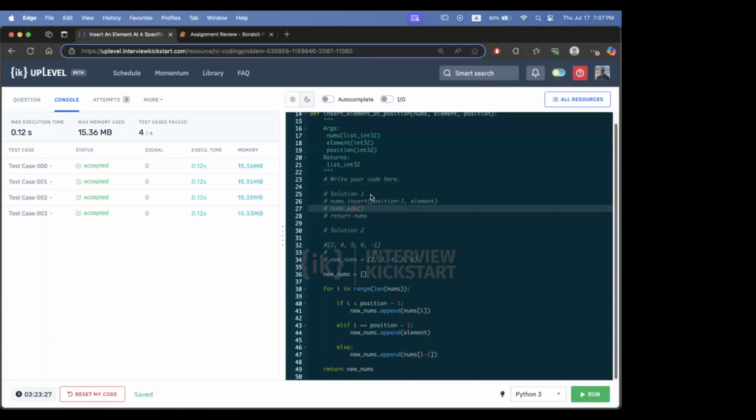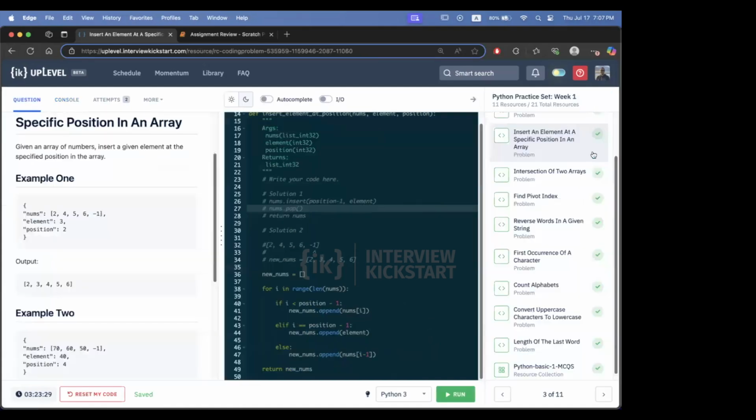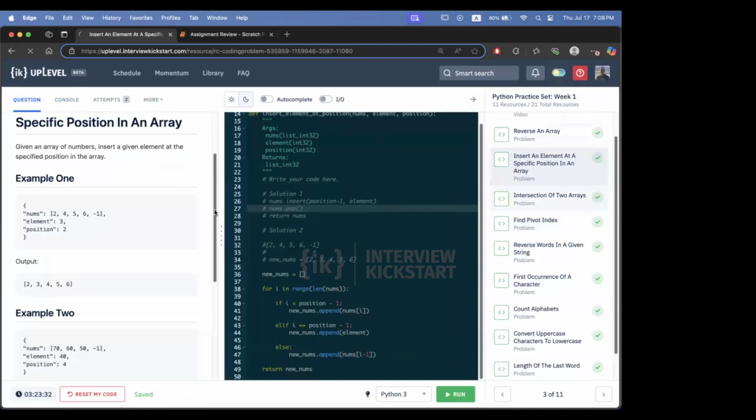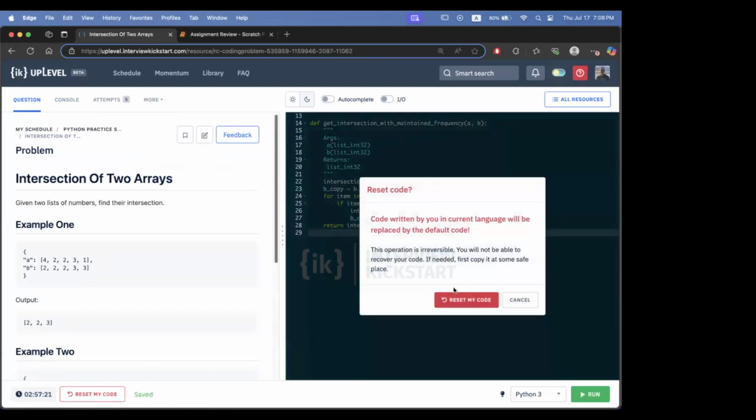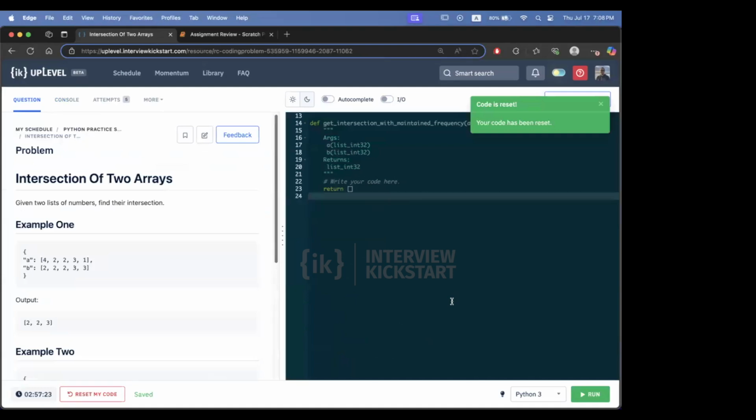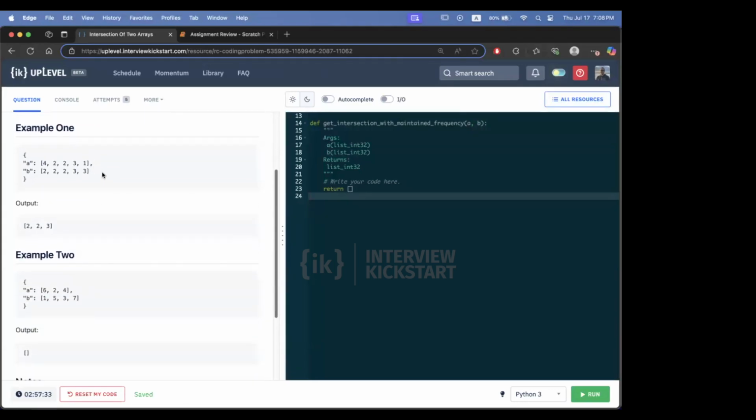All right. So let's go to the next question: intersection of two arrays. Okay. So let me clean out. So the question is, given two lists of numbers, find their intersection. Okay. Let's say we are given these two lists. So what is the intersection? So it means common elements, right?